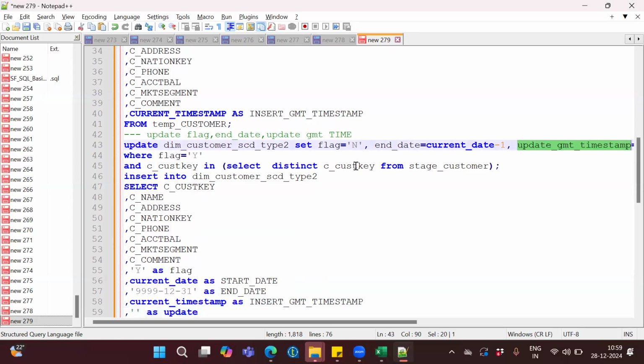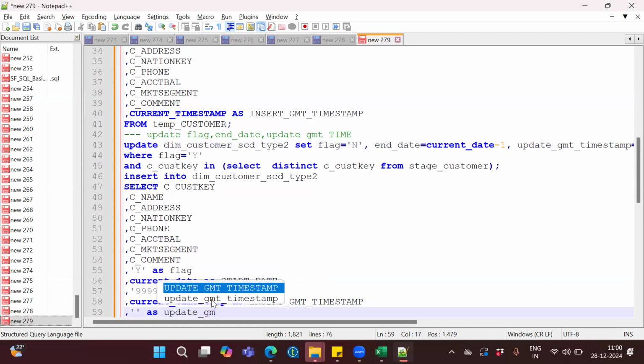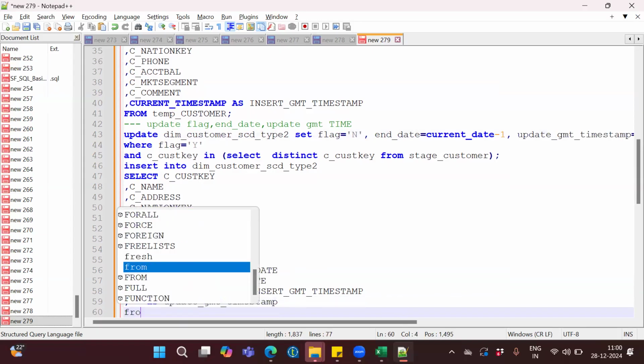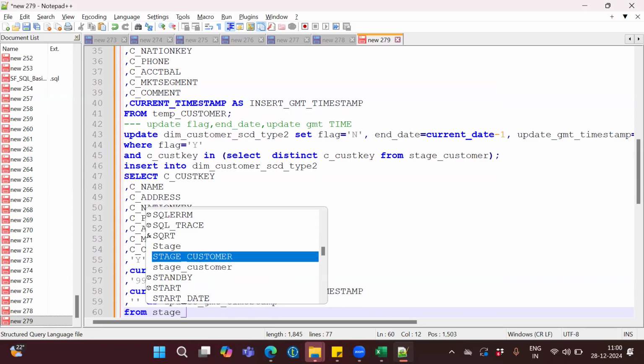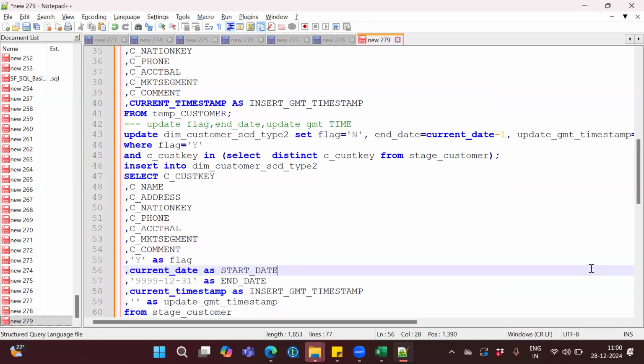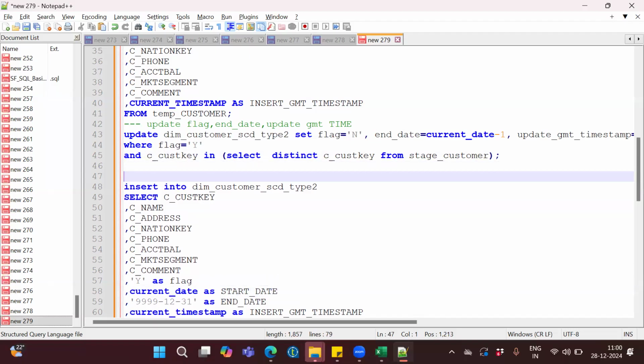Update I have given already. So here first time update timestamp from stage underscore customer. Okay. So this is all hard coded. Now what I will do, I have given a semicolon and here inserting the data.